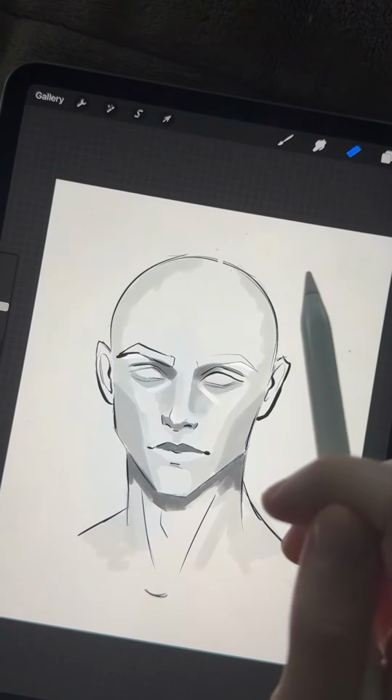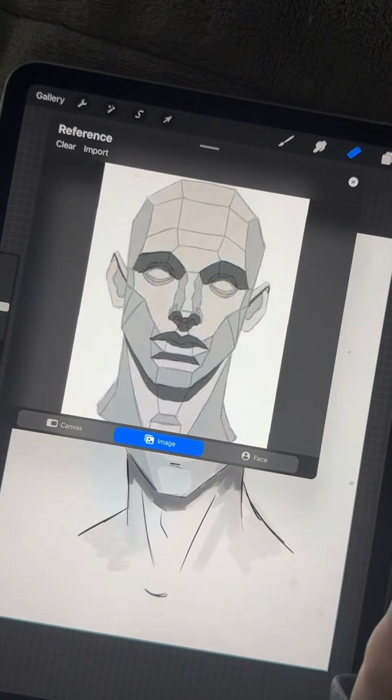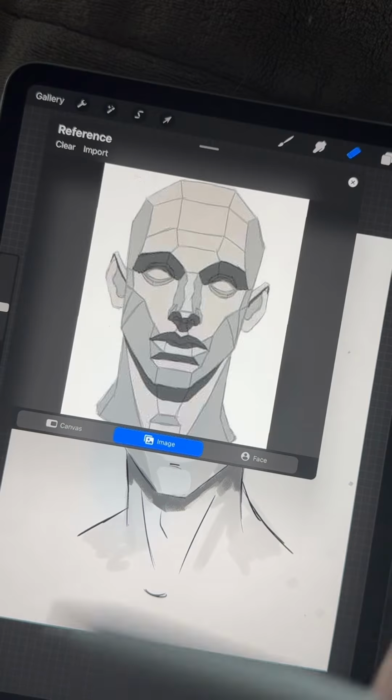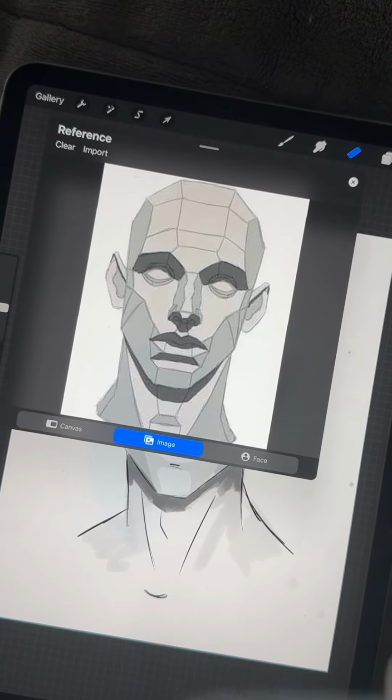A wonderful resource real quick, by the way, is the Asaro head. This bad boy right here, couldn't recommend him enough. I will leave a link down below on a 3D model of him so you can play with him a lot and then use him as a reference photo for your own art.